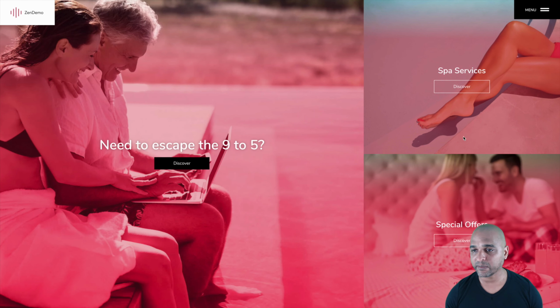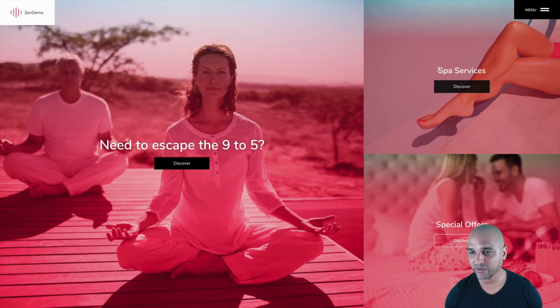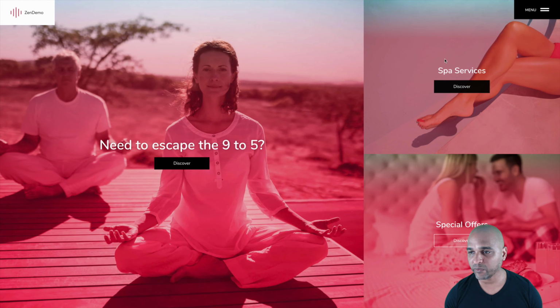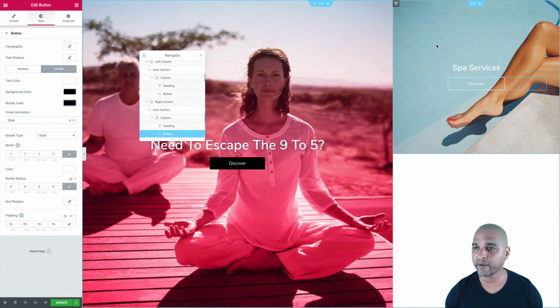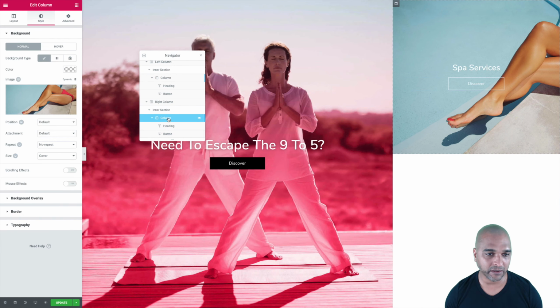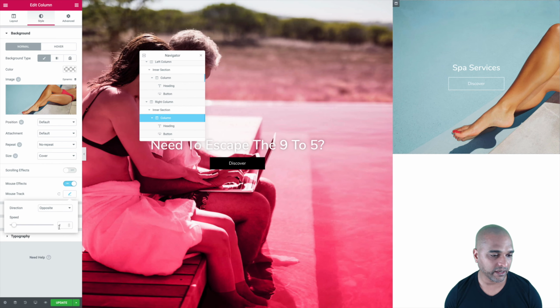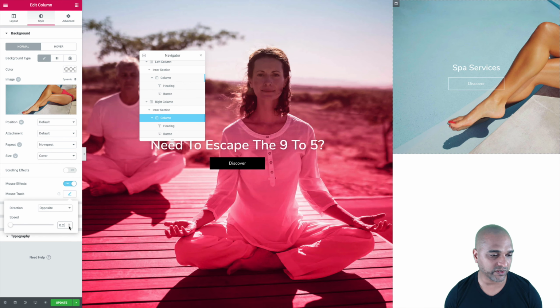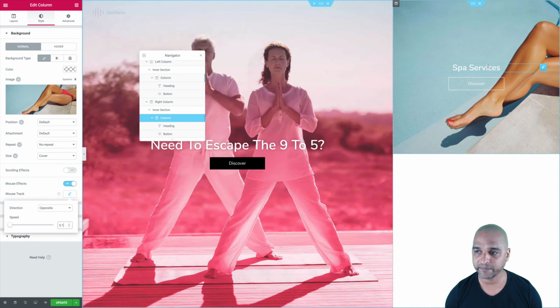Now we still need to add some overlay because you can see there's some kind of color here on top of the image, so the text is more readable. And then we have these subtle effects when we move the mouse. So back here, I'm going to select my column, then go to the Style tab. And here you see mouse effects. So I'm going to activate mouse track, and I want to drag it down to 0.1% so that it's very, very subtle, as you can see.